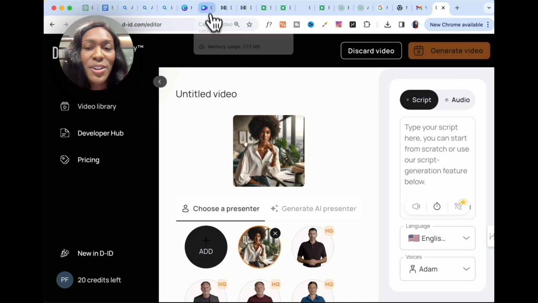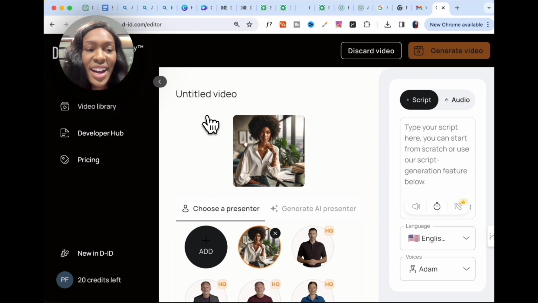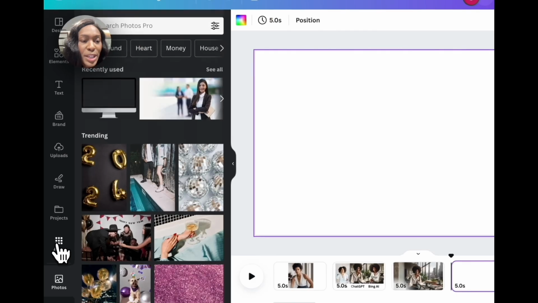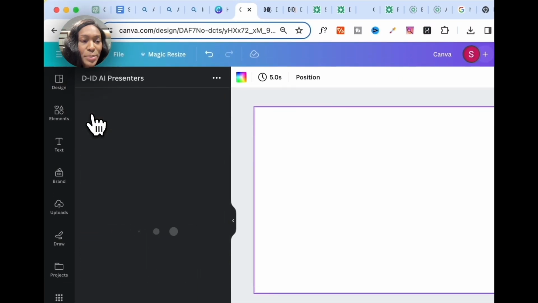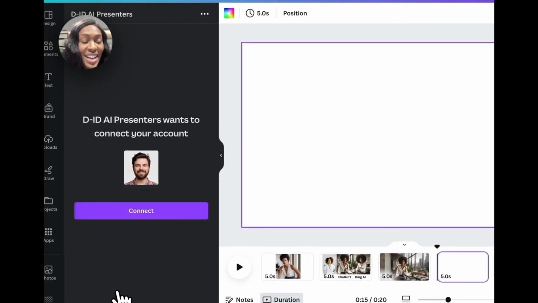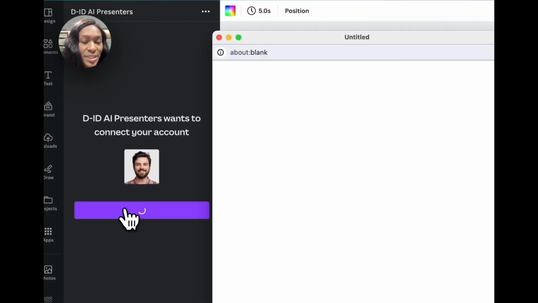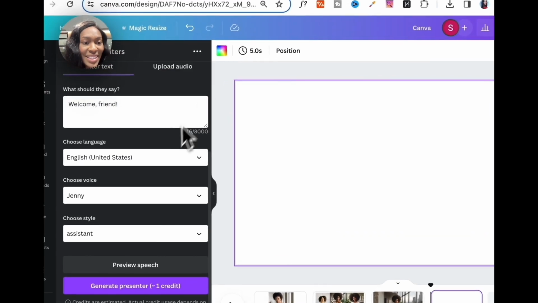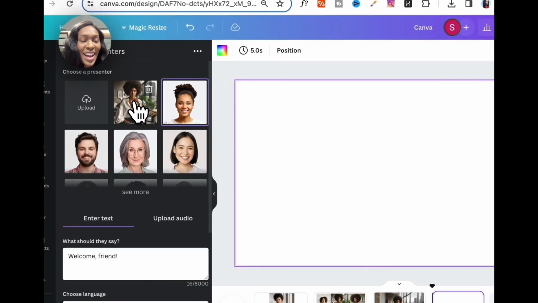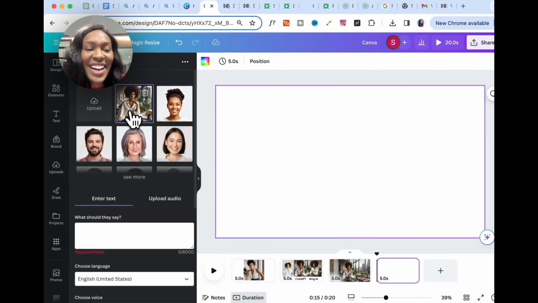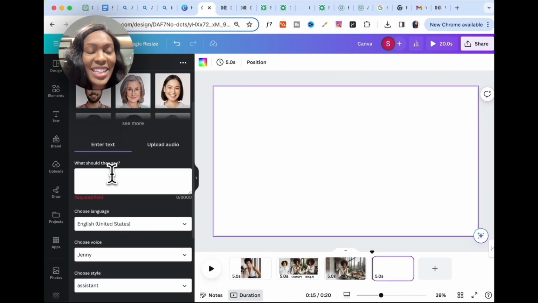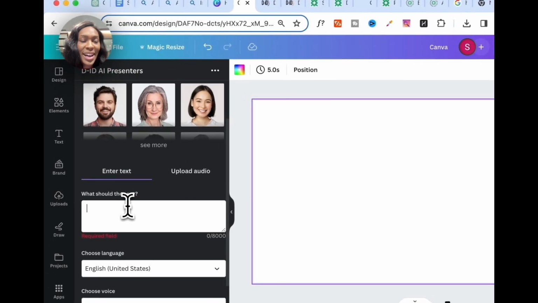We're going to hop back over to Canva now that our AI avatar has been created. We're going to go to apps, D-ID presenter. We're going to sign into our existing account. Yay, now we have successfully signed in. And so our AI avatar that we generated is right here. We can click our AI avatar. And now we're going to enter in the script that we have for her.